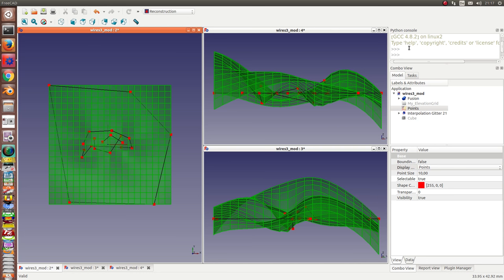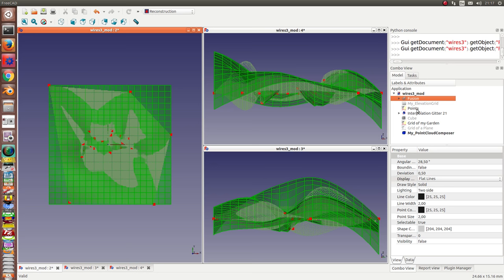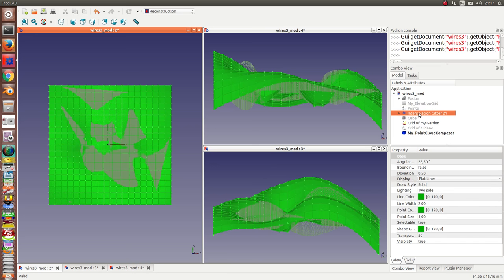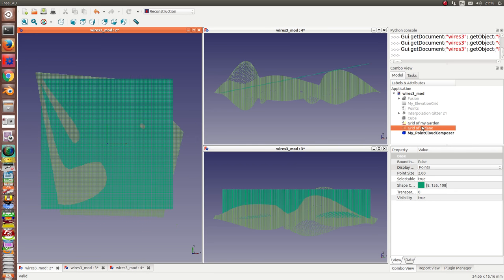And now I want to do some investigation on this garden. I start with a little script. And the result of the script is first a grid of my garden. This is a point cloud. I hide the old data. So this is the garden, and the other one is a plane.